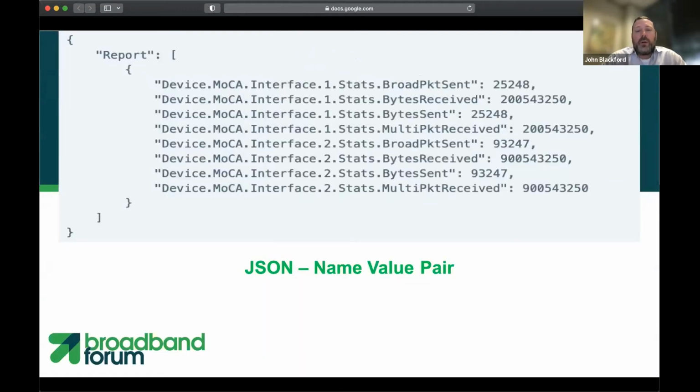Then if you look at the name value pair, this is kind of the opposite of the object hierarchy, in that you're basically just sending the entire parameter name and path inside each one of the entities in the report. And so you're definitely going to have a lot of duplication of things like the device.mocha.interface, as you can see there. Sometimes this is easier to process on the other side, and the extra content can be taken care of via compression algorithms and so forth.